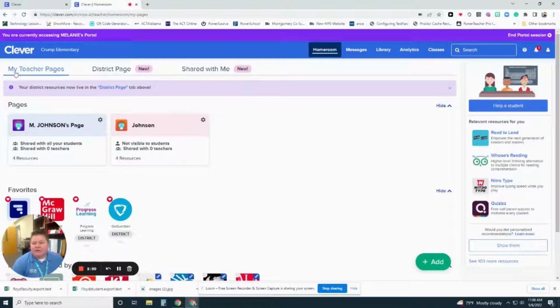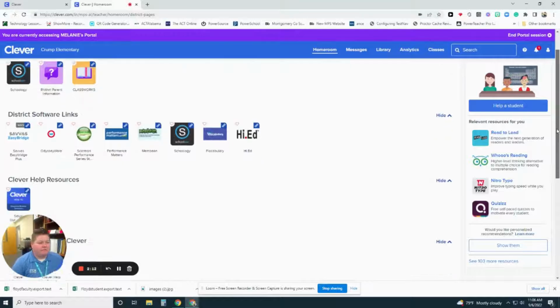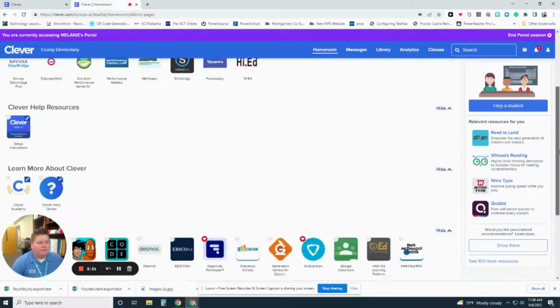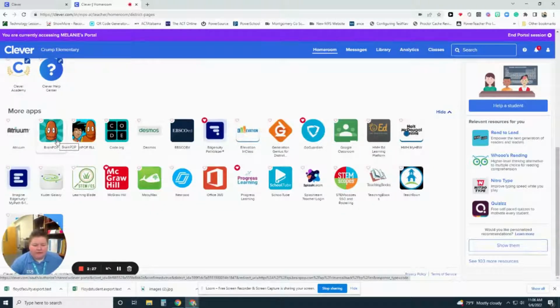So you have your district pages, your My Teacher pages, and then where the resources most of the time are, because you'll see your district resources now live in the district page. So when you go there, that is where you will see all the apps. Now, be mindful that we did not renew some contracts on some of these apps, so we have not removed them yet, like Flocabulary and other ones, such as some of the Brain Pops that we do not have access to anymore, but they have tried to clean this up.